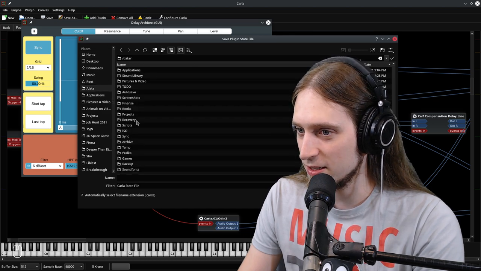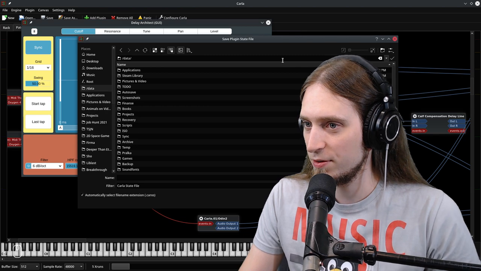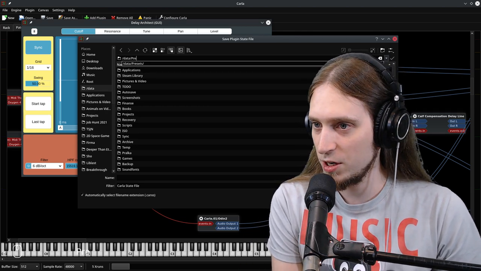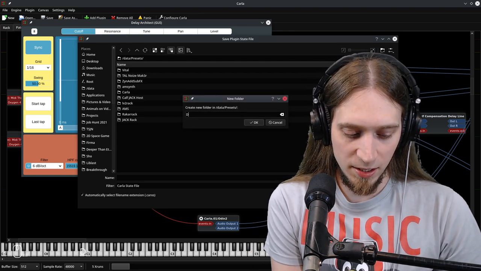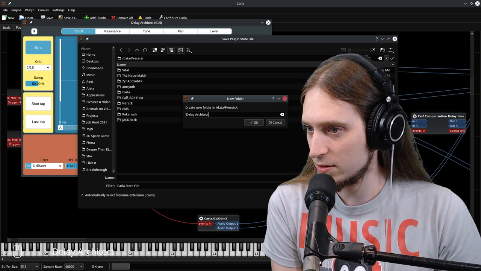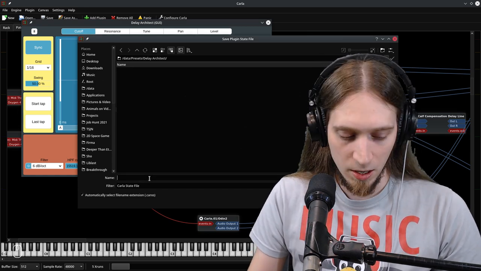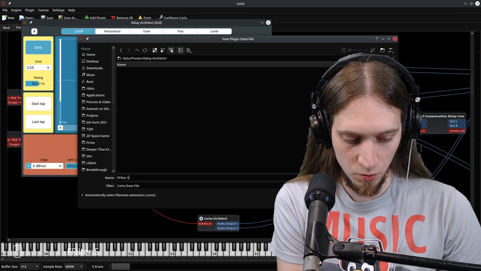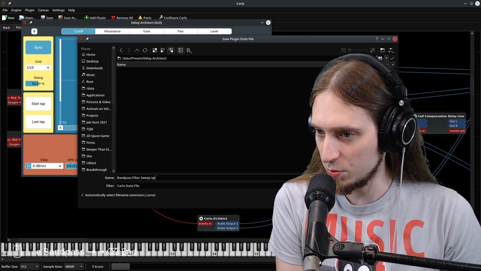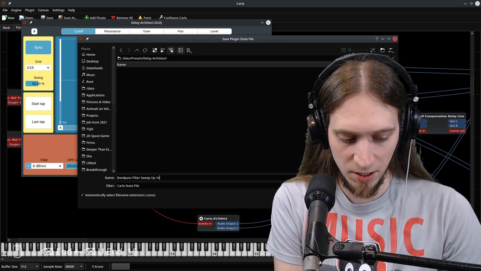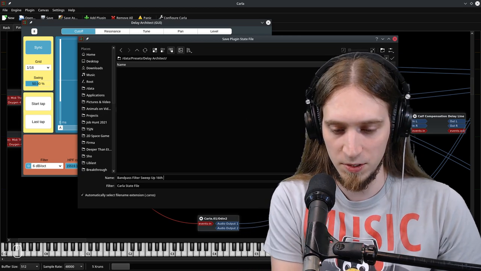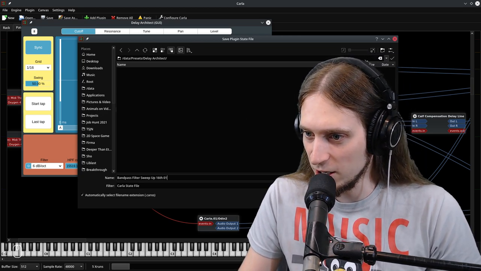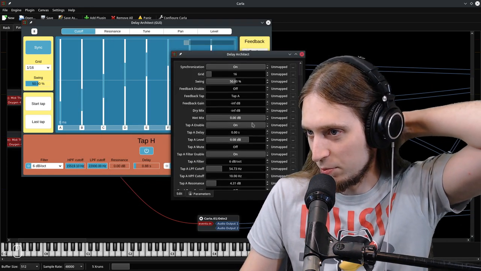All right, so I can save, where's my presets folder? Presets. Hey, delay architect. Yep. Filter sweep up. Band pass, filter sweep up. 16th. 01. Carla state file. Okay, this is Carla state, not the plugin state.